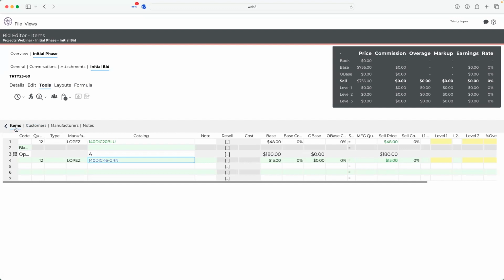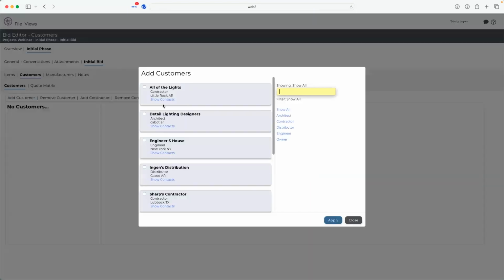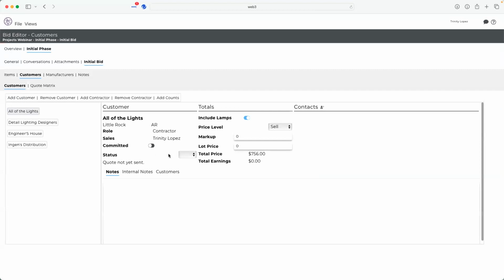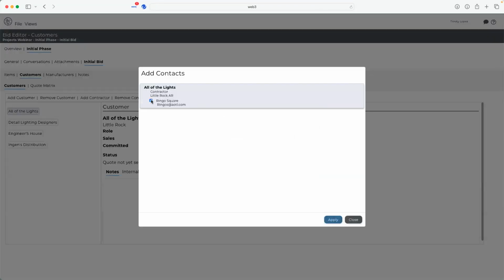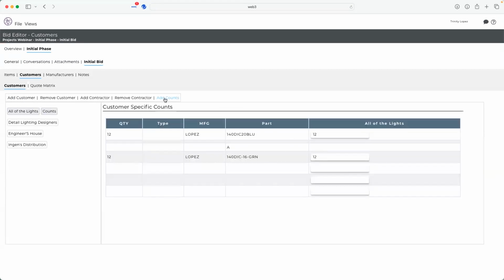We also, down here, we have our bid menu for customers. So if I needed to add customers to this quote, you have a multi-select, so you can add multiple customers in here. Once you select a customer, you can change the status. So if they've won or lost, you can add your markups, sell price, add multiple contacts in here. You can remove customers, you can add or remove your contractors, and then you have your counts menu here.